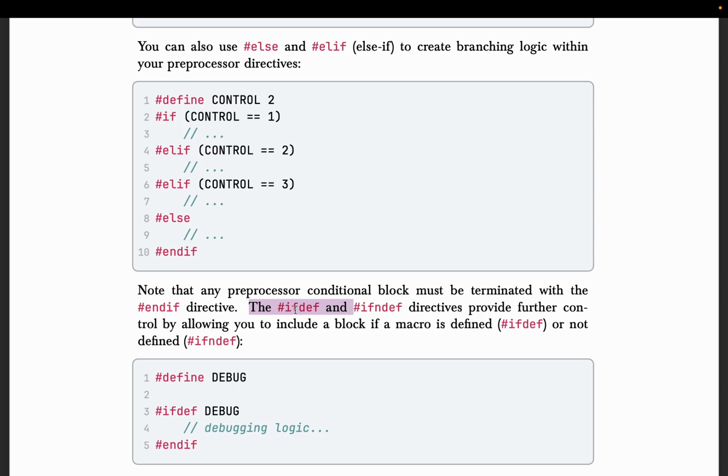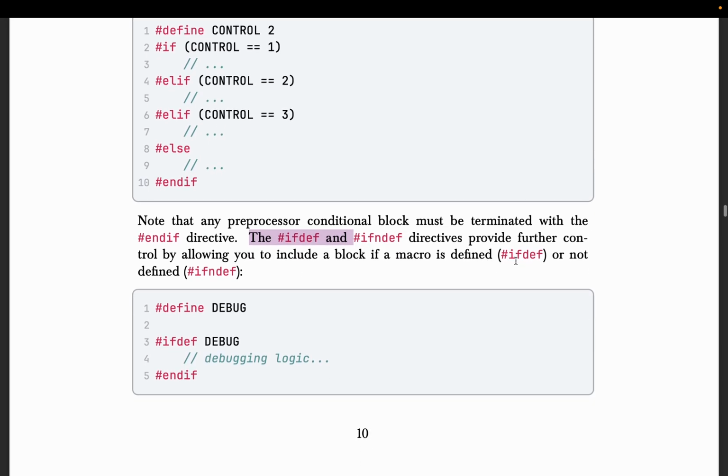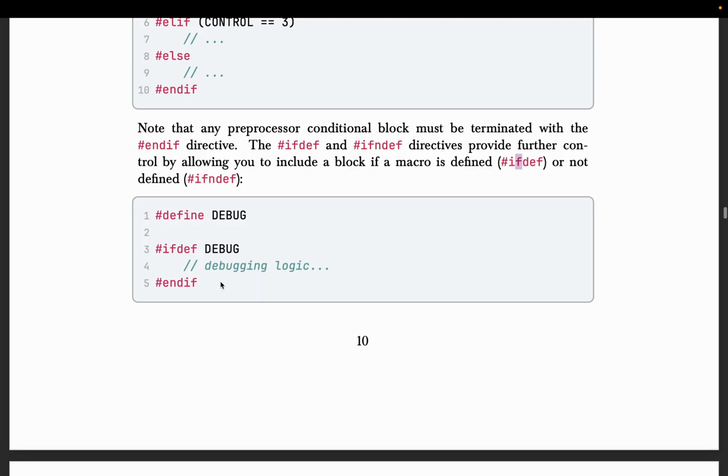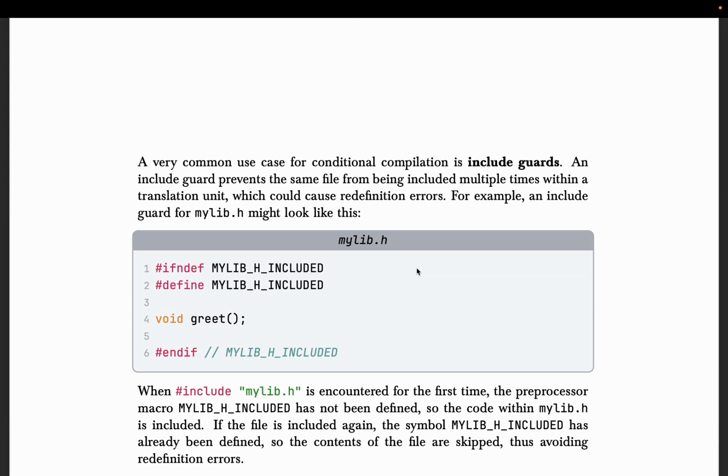Next, there's the #ifdef and #ifndef directives, and they give you control by allowing you to include a block if a macro is defined with #ifdef or not defined with #ifndef, if not def. For example, we have a macro called debug, and we just say if debug is defined, then we'll include this block. A very common use case for conditional compilation is something called an include guard. You'll see these a lot, especially within header files. An include guard prevents the same file from being included multiple times within a translation unit.